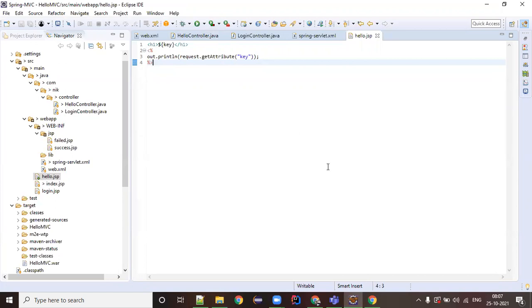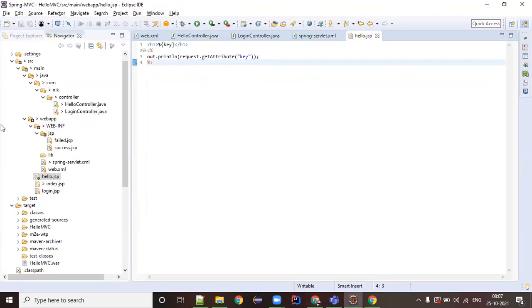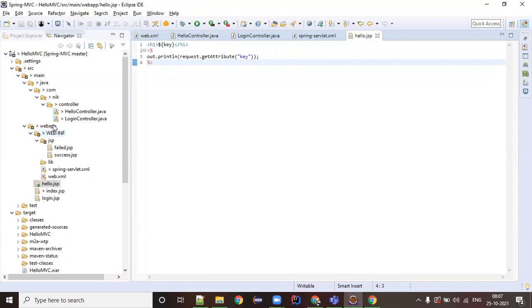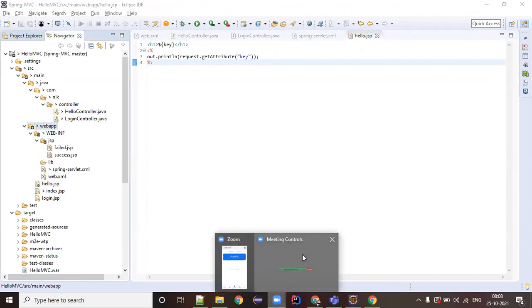So you need to relate this small example with this architecture. This architecture is completely for understanding the typical hello MVC flow. Got it, guys? Okay.